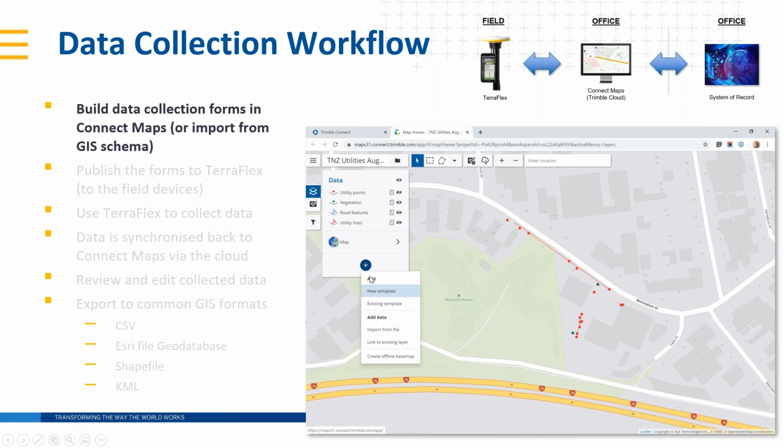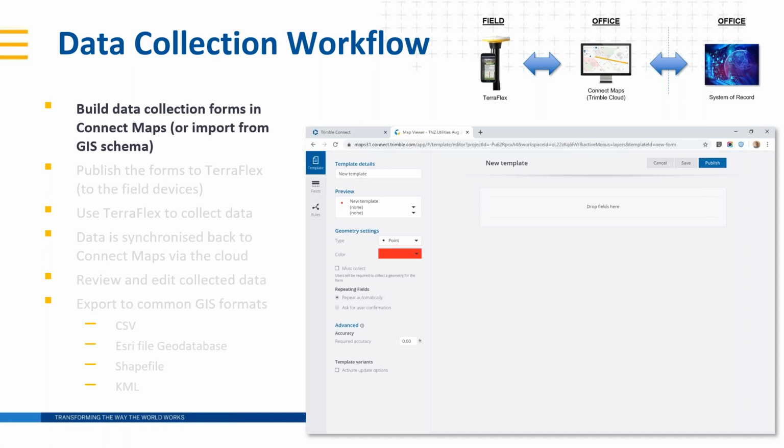So I click on the plus button and then select New Template, and that opens the template editor. The first tab here lets me do some higher level things, I guess, around this particular template. So I can set the name, I can set the geometry type, I can set the color that it will use when it comes back into the map in Connect Maps, which was the previous screen, and then some other details as well. So with the one click of a button, I fill that out.